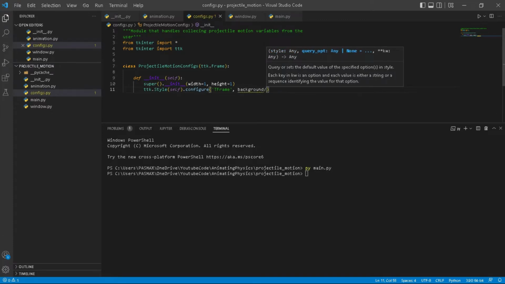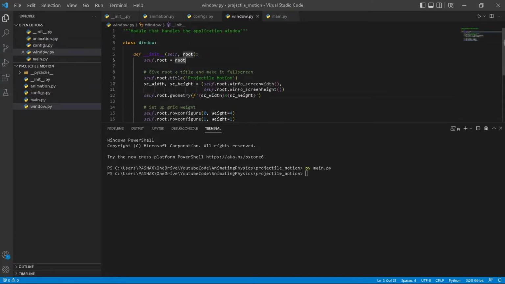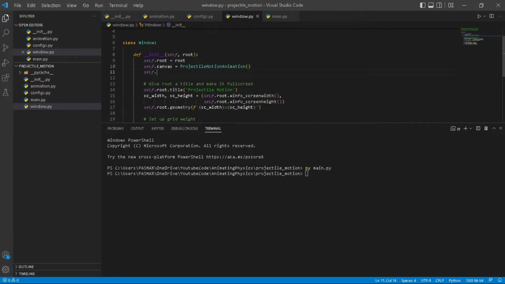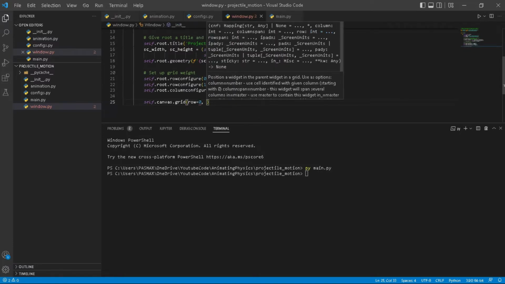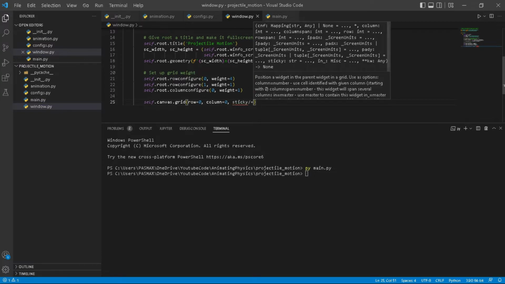So now we've created our two widgets. We go back into window.py and we actually create those widgets. Great. And we will add them to the grid. The canvas will be top row, same column as anybody else, and we'll add the sticky parameter, which will make sure it will expand into its full cell.